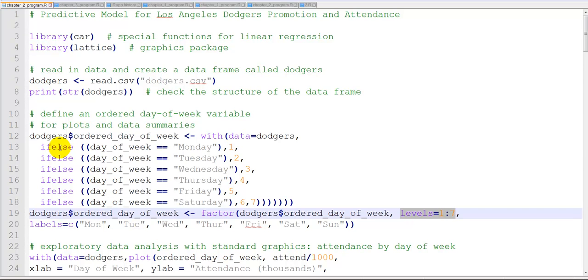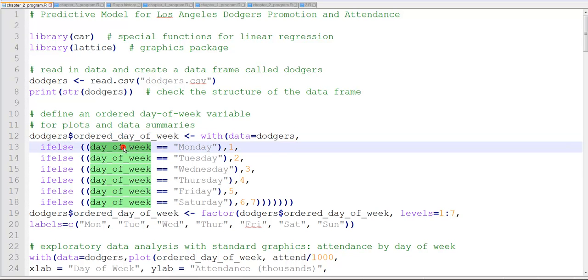So we should spend a little time looking at this nested if-else statement. Remember that ifelse is a vectorized form of the if-else keyword. So let's look at it a little bit. First of all, he uses with, so he says with data equals Dodgers, so that he doesn't have to keep referring to day of the week as Dodgers $ day of the week.